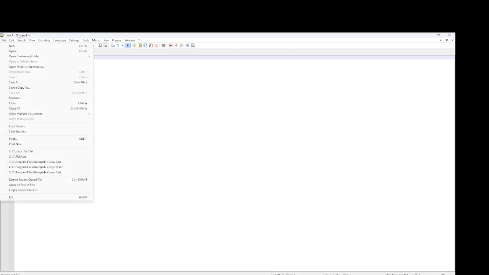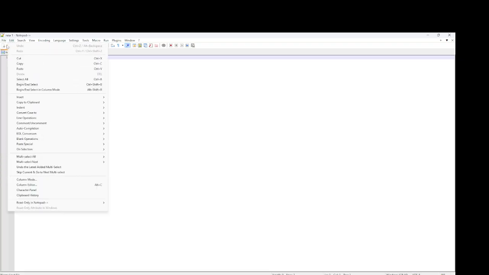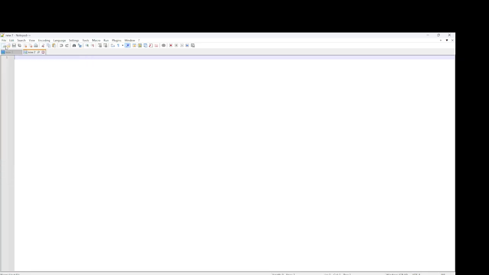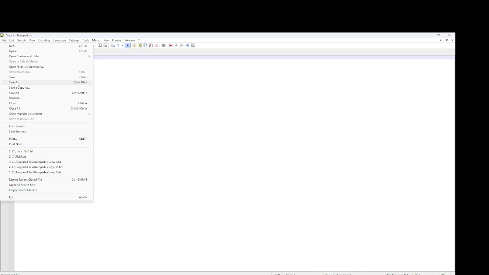After that, click File again and choose Save As. Select a location such as the desktop, enter the file name file1.txt and click Save. I'm creating only one file as an example. You can create two more files in the same way, such as file2.txt and file3.txt.